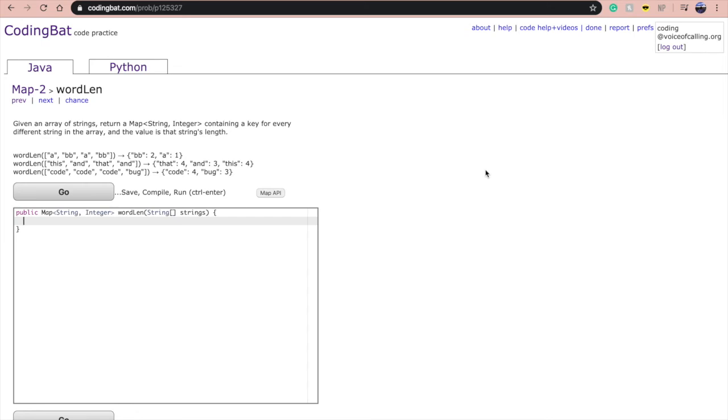Today we'll be doing another coding map problem from Map-2 called wordlen. And the problem reads, given an array of strings, return a map type string integer containing a key for every different string in the array, and the value is that string's length.